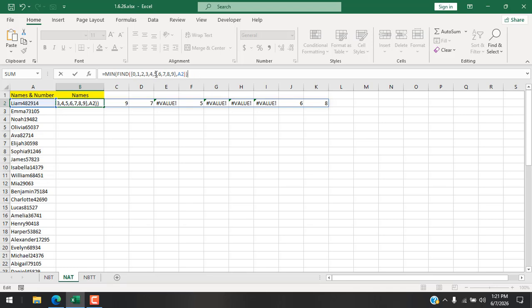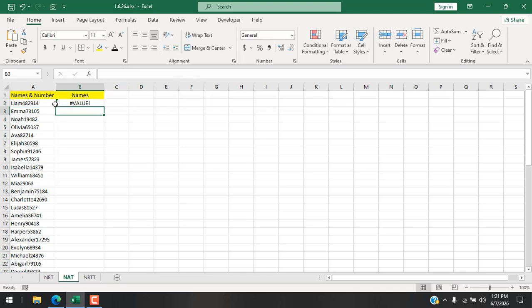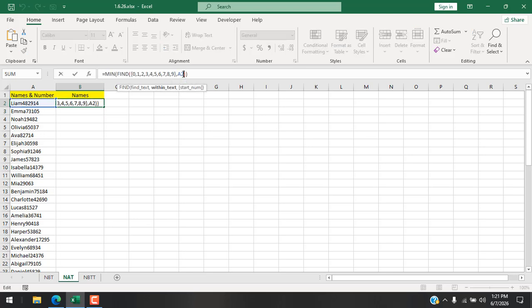an error because the MIN function cannot process any error inside it. So if I press enter, we will get an error. So how can we remove this error? If we somehow add all these numbers inside our text.